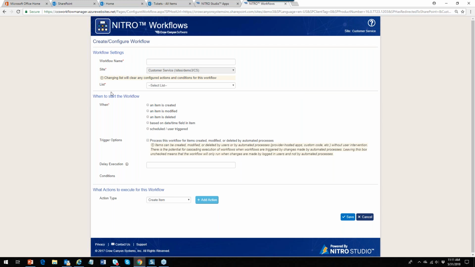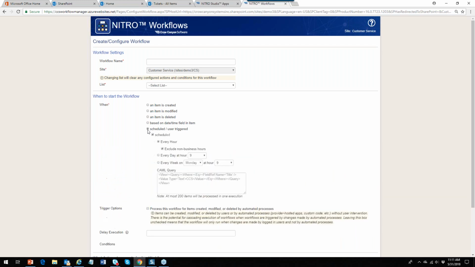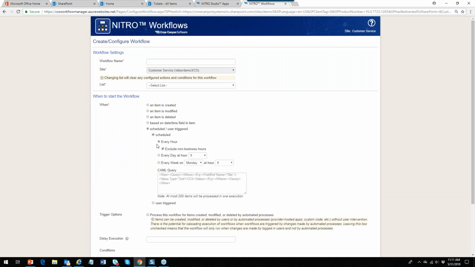So we have a name, a site, a list, but the trigger here, what I call the trigger of the workflow, is when it's created, when it's modified, when it's deleted. It could be based on a time in a date time field inside the item, such as due date or response due or whatever. And also you can do schedule, where you say every hour, every day, every week. You can do scheduled or user triggered workflows here.